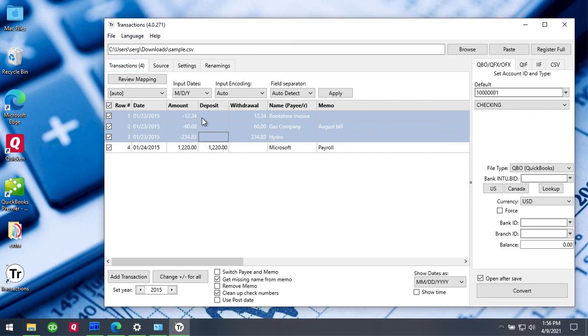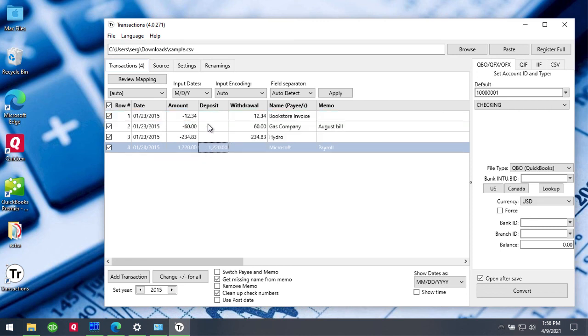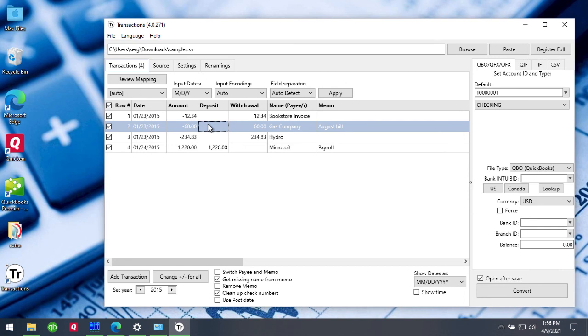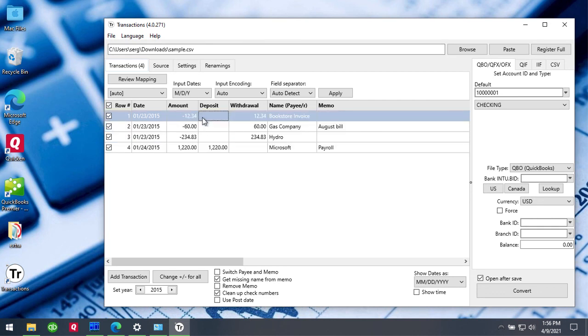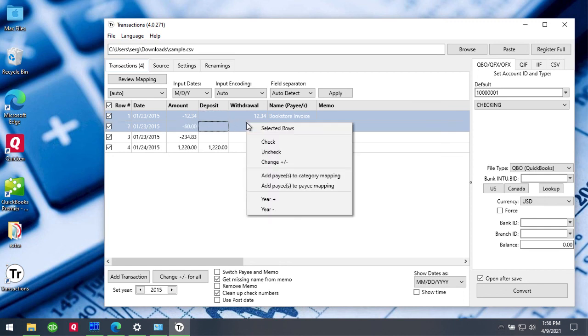So those are highlighted range, right? And then another thing to do is you can click one and then hold Ctrl and click another one, and that would make those two highlighted. And once you highlighted them, you can right click on any highlighted area to bring this menu, and this will apply to highlighted transactions.